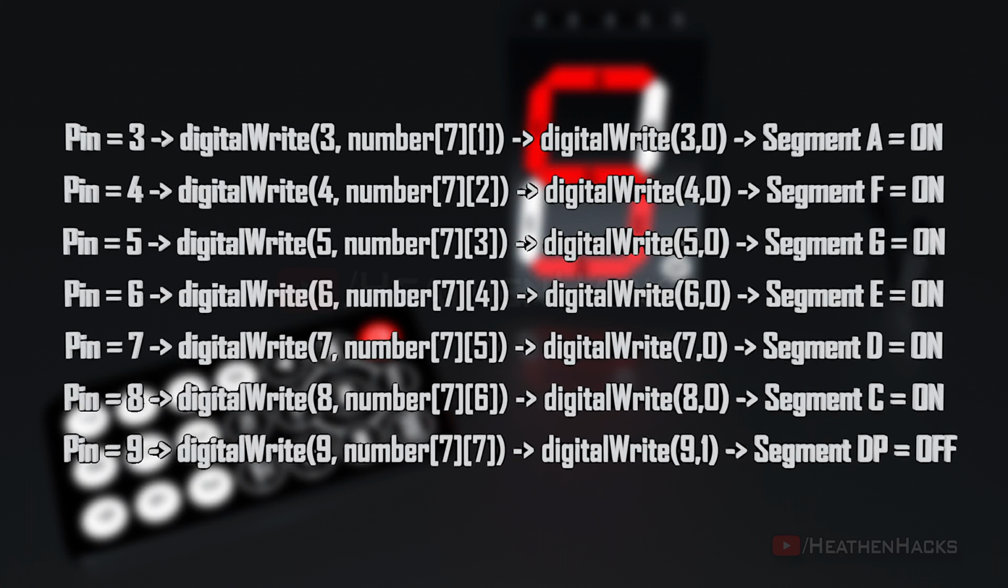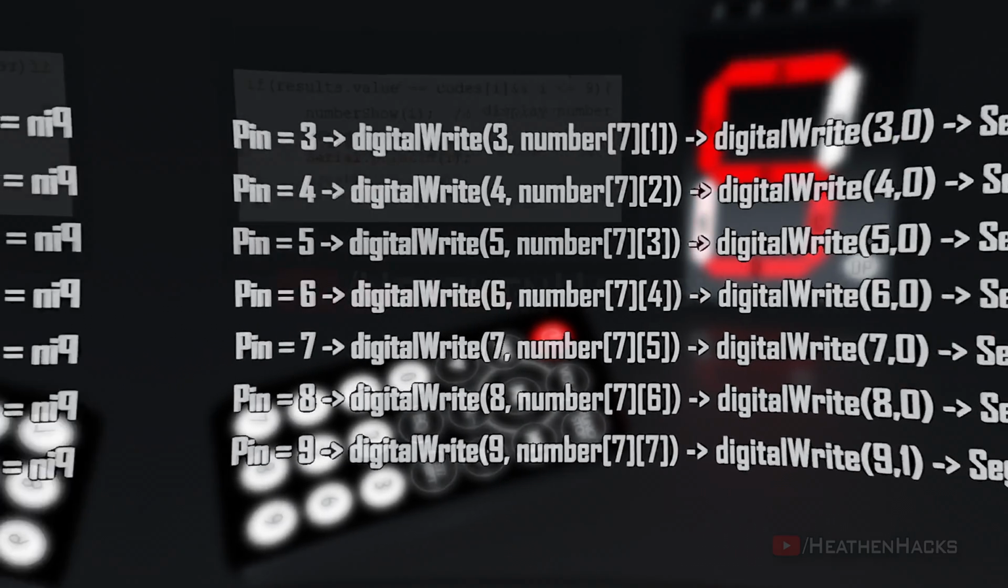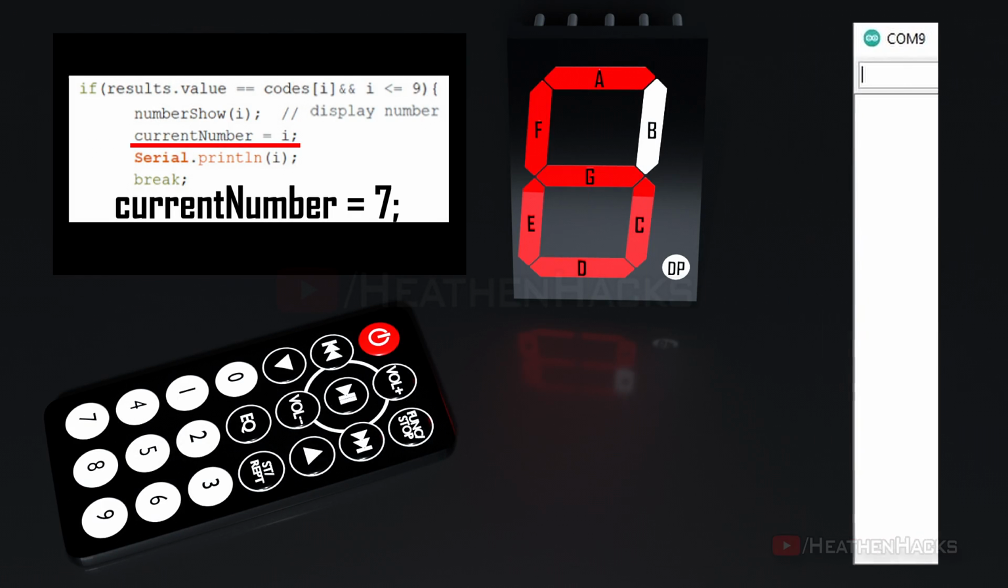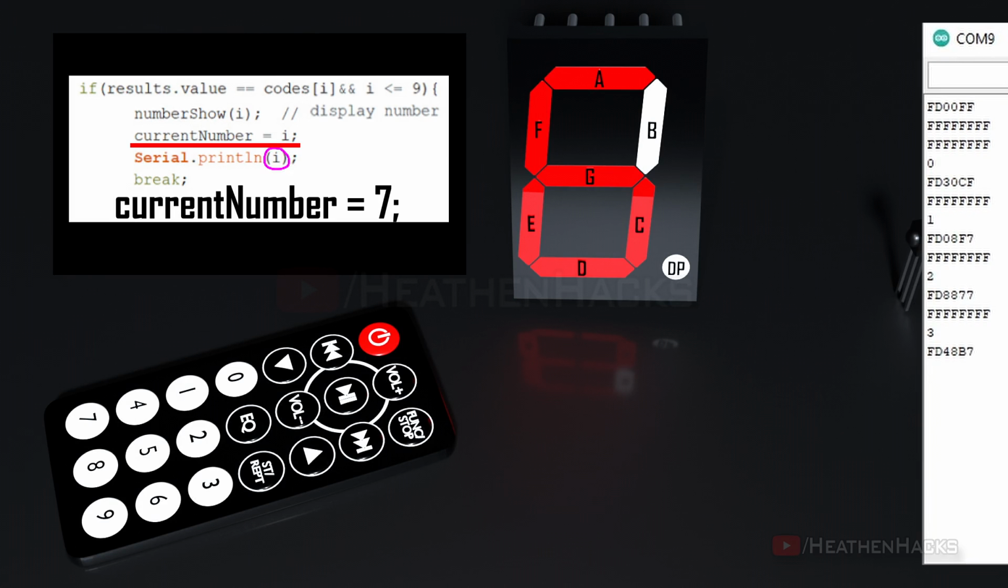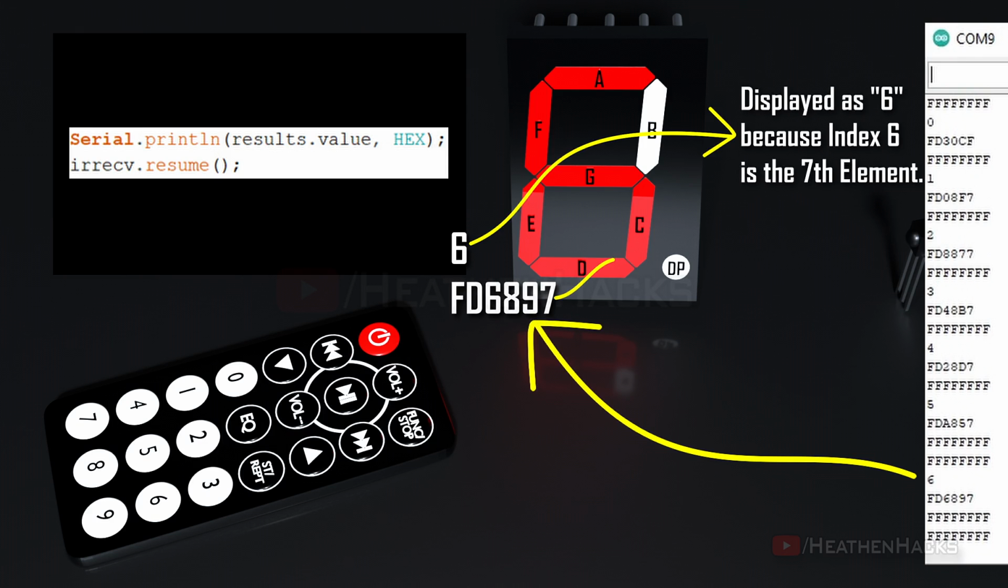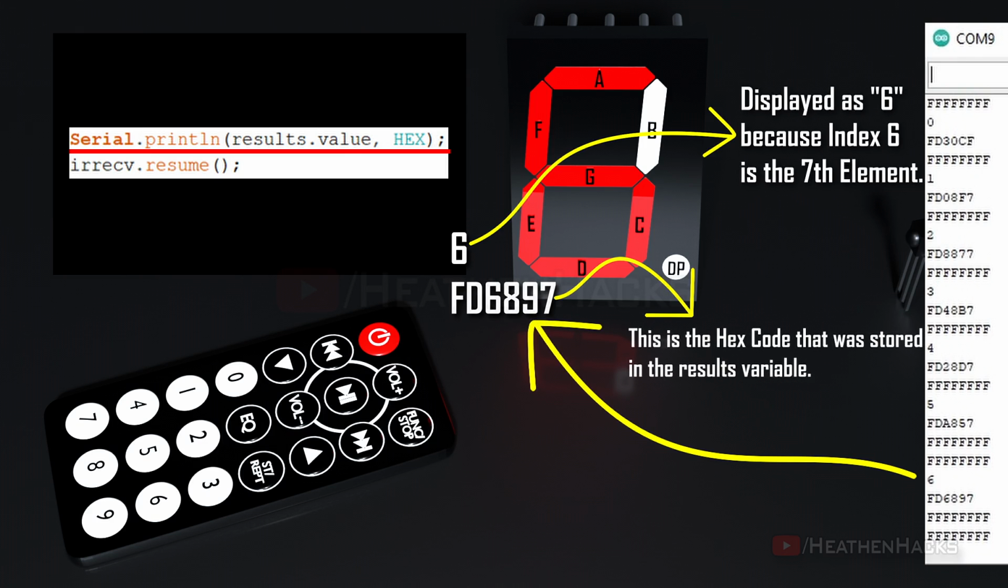After calling the number show function and doing what needs to be done, current number equals I would then become current number equals 7, and then the value of variable I, which is now 7, would be displayed to the serial monitor. After which, the hex code that was stored in the results variable earlier would also be displayed to the serial monitor, and then the program would wait for another signal or code, then do the process again.